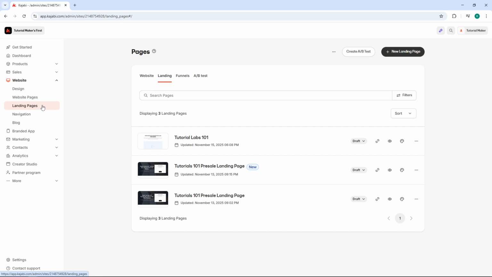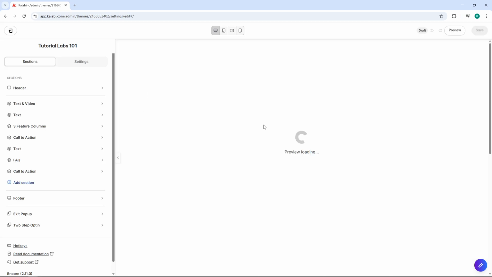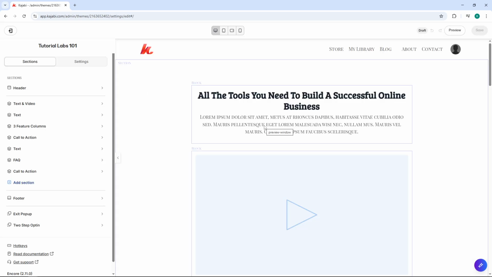Now you'll see a list of all your landing pages. Browse through and locate the specific page where you want to adjust or change the font. Once you've found it, click on that page to open it. This will direct you straight to the landing page editor screen, where all the magic happens. On the left side of your screen, you'll notice the customization panel. This is your hub for adding objects and making design adjustments.